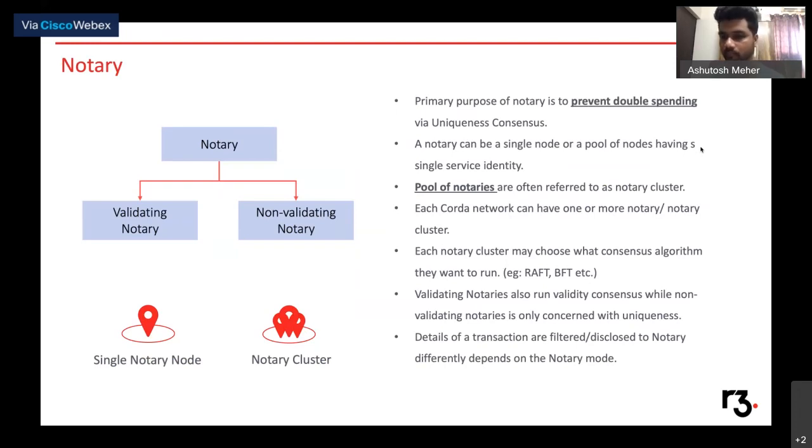Does the notary have a charge? Again, it depends on how you want to do this. If you use something like the global Corda network, there is no charge, but there might be cases where a notary is provided as a service, and it might be chargeable. Generally it's not chargeable, but I can't say definitively whether it is or not. Tomorrow some consortium might come up and say that they'll charge for the notary. It's up to the business how they want to run it.